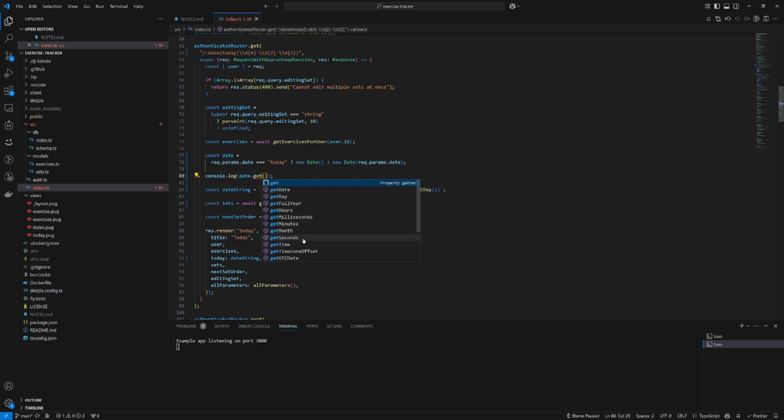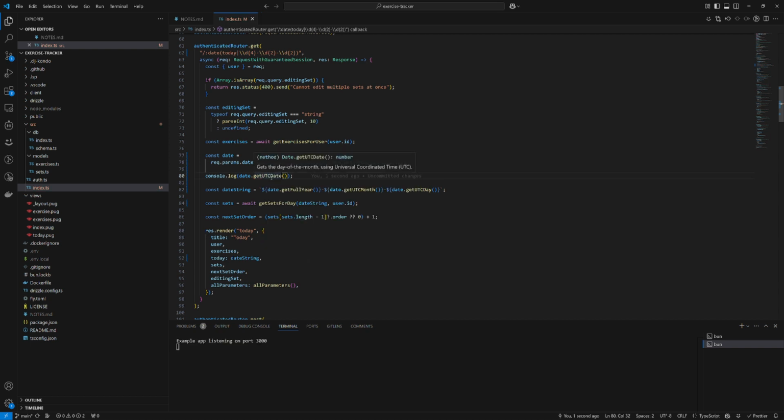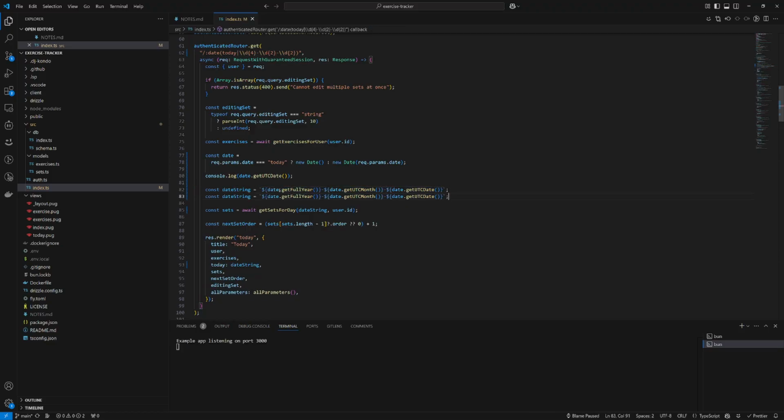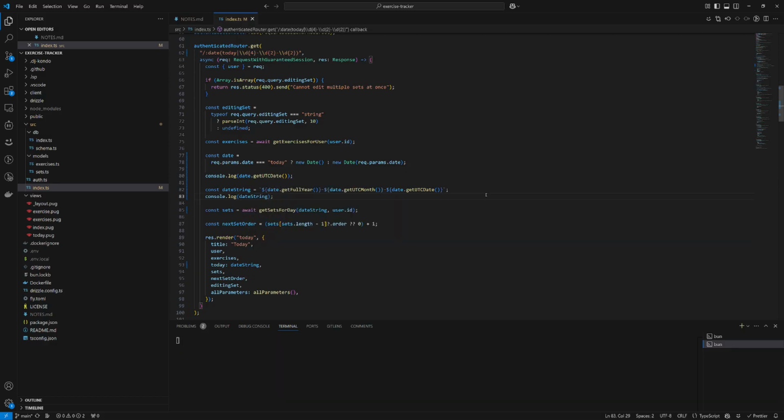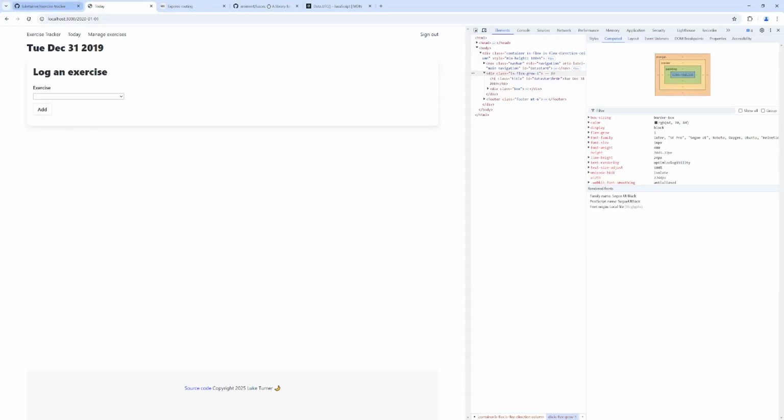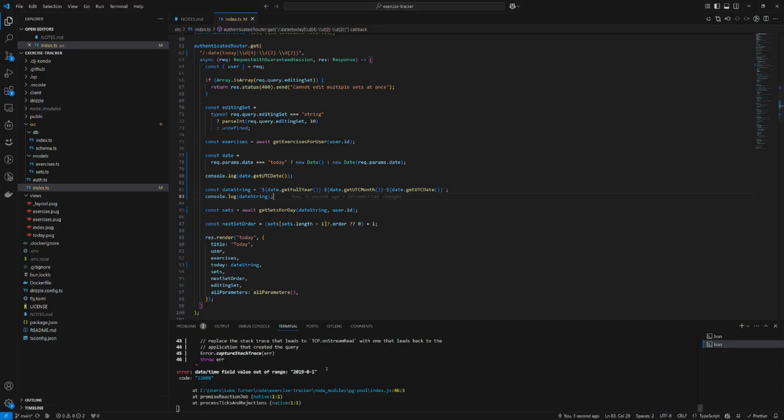I wonder what the getUTCDate one does. What does this do? Day of the month. What is day then? Day of the week. So we want day of the month. So let's see what this date string looks like now. Or no, let's do console.log. Refresh. We get a crash. What's the problem? Field value out of range, 2019-01.